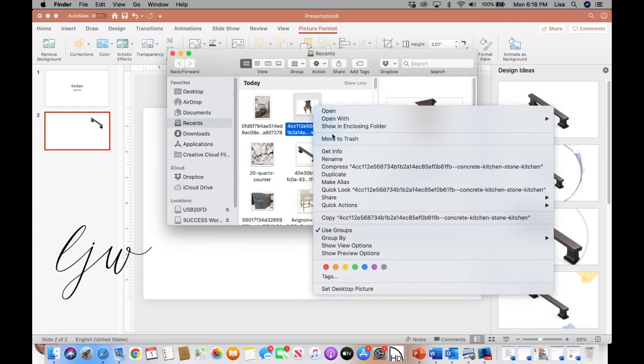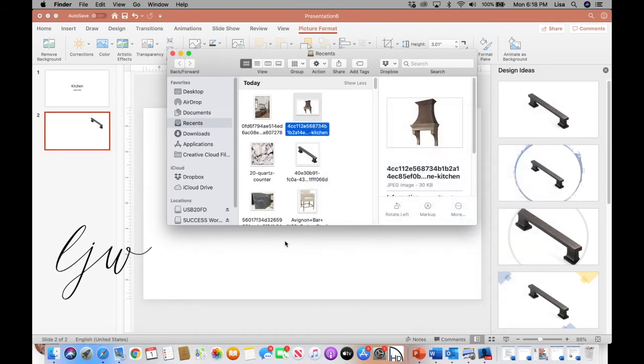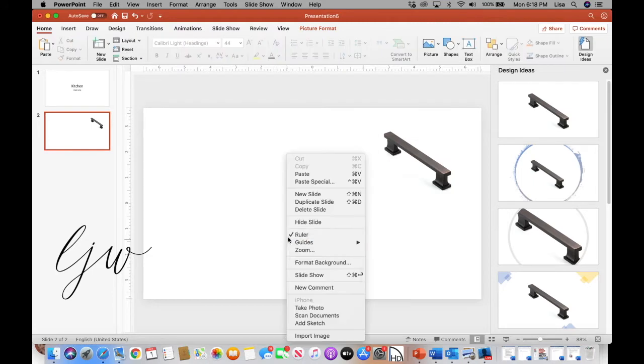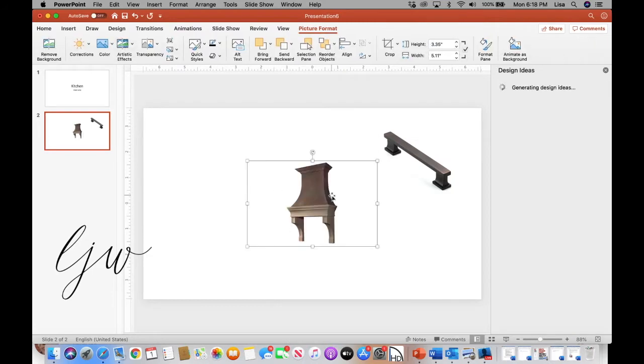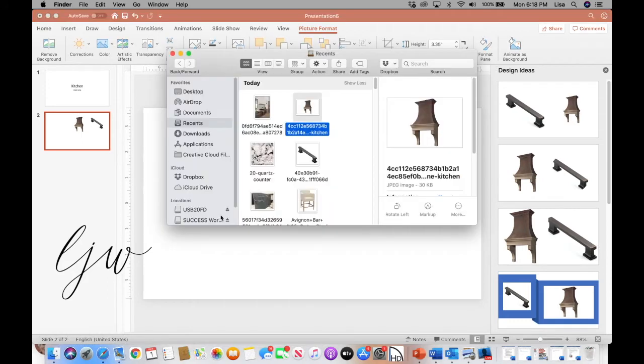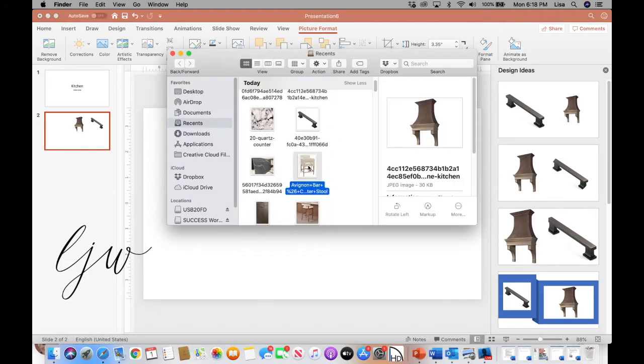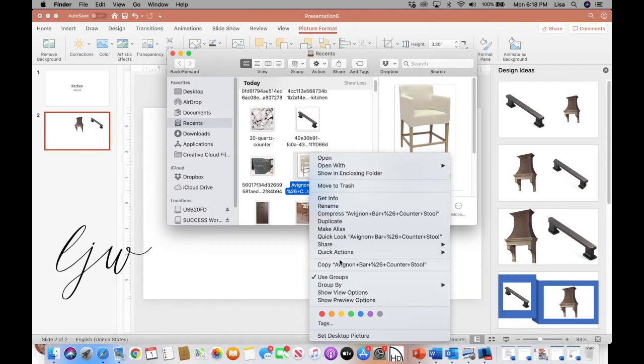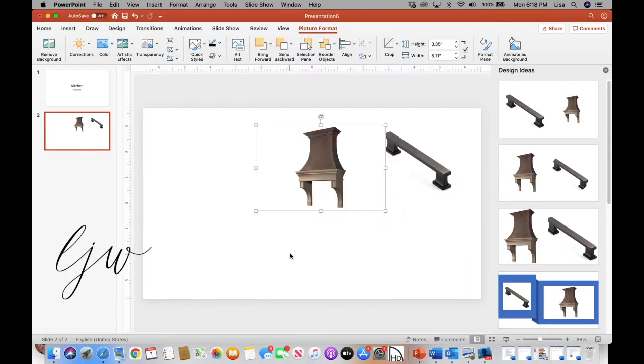You can do this with furniture. You can do it with kitchen cabinets. You can do it with whatever you're looking at. And I'll explain to you why I picked what I picked. And it's very easy. You just copy and paste everything and stick it in there.